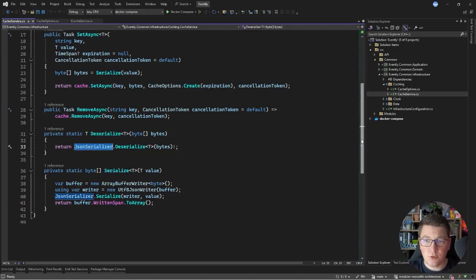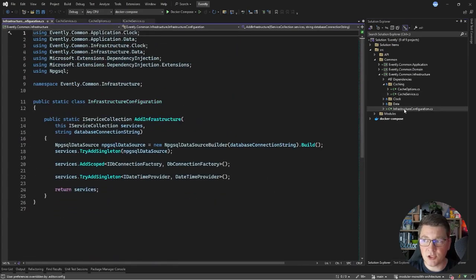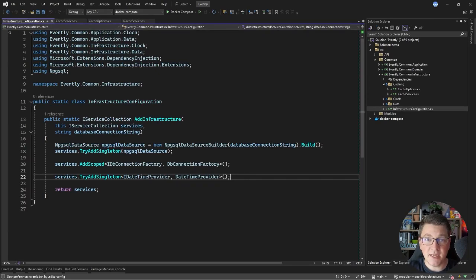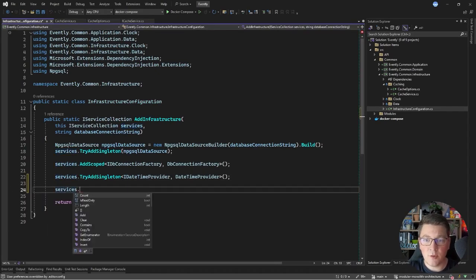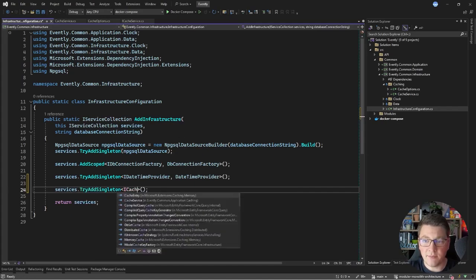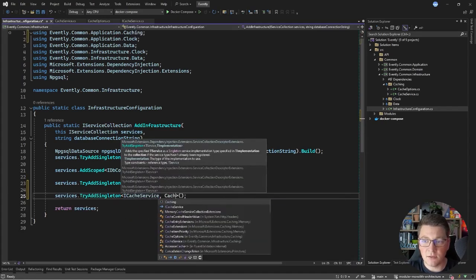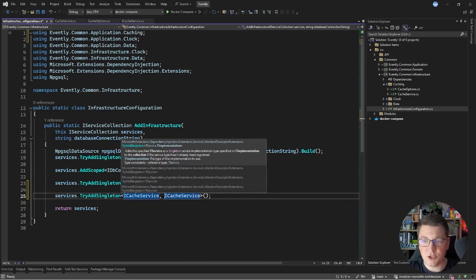We also need to register this with dependency injection, so let's head over to the infrastructure configuration class, and inside of the AddInfrastructure method, I'm going to say services.TryAddSingleton, and I want to add my CacheService as a singleton implementation of the ICacheService interface.